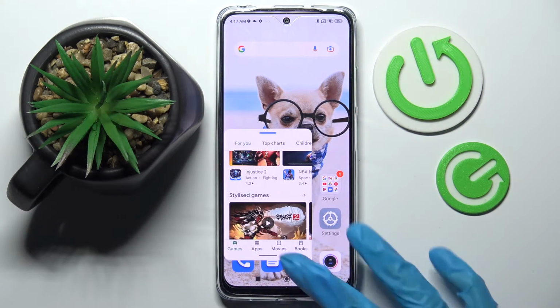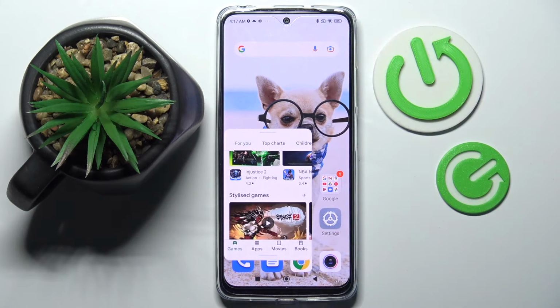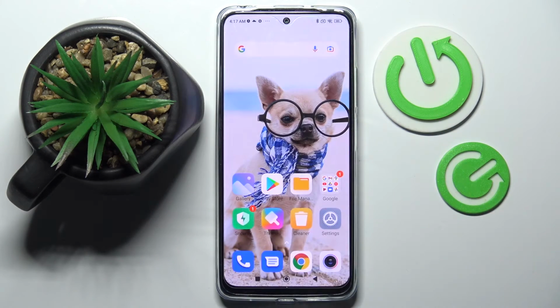If you wish to make it small, click Home button, then to make it big again, click on the window. If you wish to close it, click on the square button over here and close your app in the background.